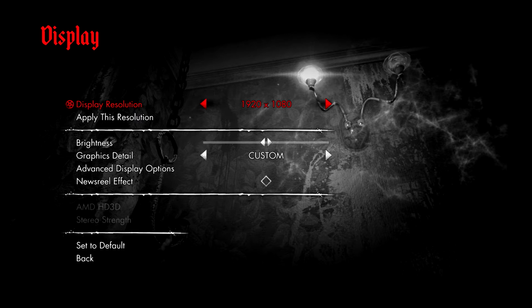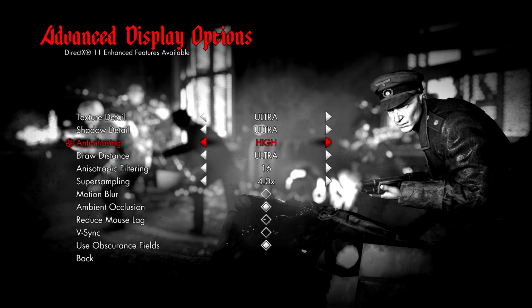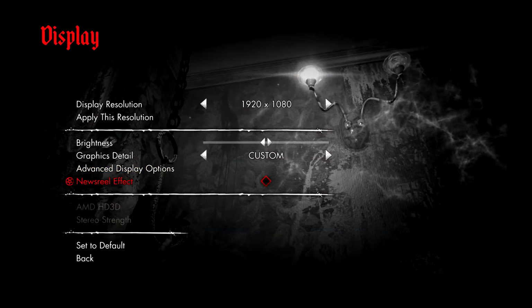No worries about that. Brightness can be adjusted, graphics details can be low, medium, high and ultra. Mine are ultra with one thing disabled. Newsreel effect is an effect like the 1940s televisions, black and white. Texture details, here you can see you got texture, shadow, anti-aliasing, draw distance, anisotropic filtering, super sampling, motion blur, ambient occlusion, reduce mouse lag, VSync, use obscurance fields, which, to be honest, I don't know what that is. So those are the graphic options.